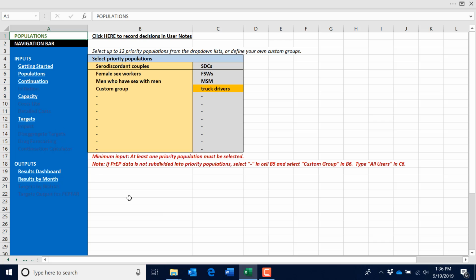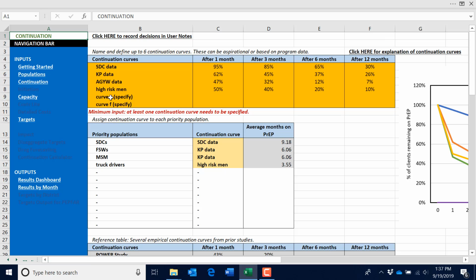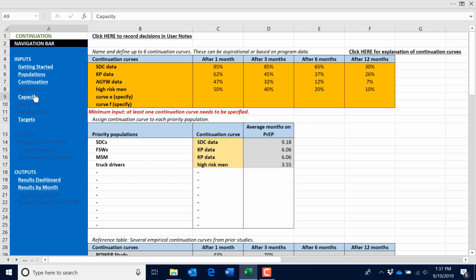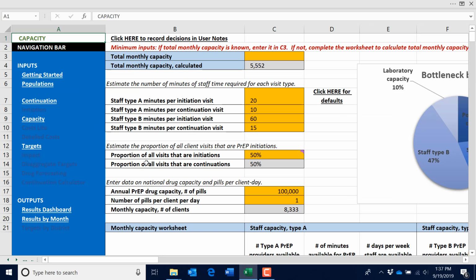You can see I've set 4 priority populations, 3 from the drop-down list, and 1 custom group. For the continuation rates, I've specified various continuation rates and applied the appropriate ones for the priority populations we specified. And then for capacity, one can either know their monthly capacity and enter it directly into cell C3, or they can watch the capacity tutorial to figure out how to use this broader worksheet to estimate capacity and have it calculated here in cell C4.